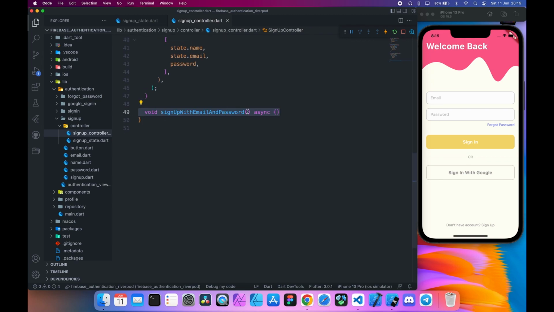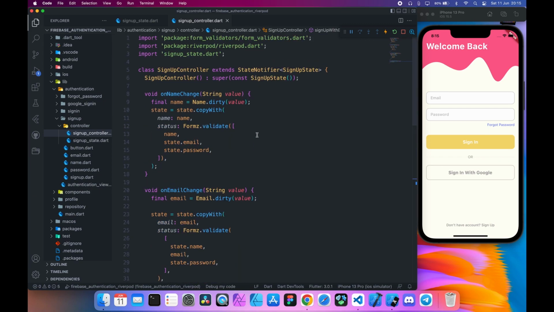Finally, create signupWithEmailAndPassword. This method will be called when the button is pressed. First, check if the status is not validated, then return, which means we will not continue this method execution. For now, just print signup. With that, we have our controller ready. We have to create an instance of this class, then call these methods.